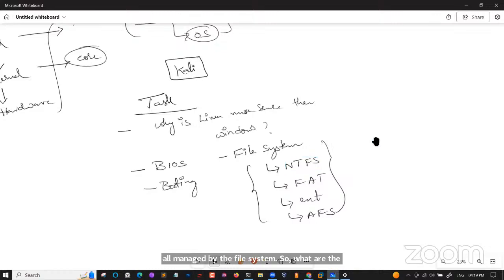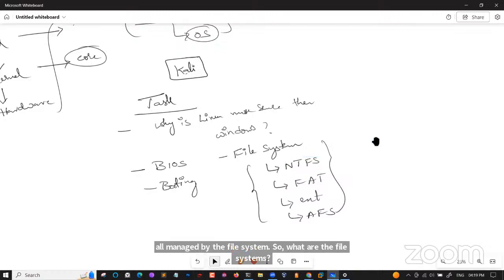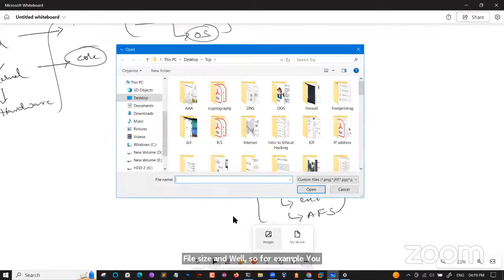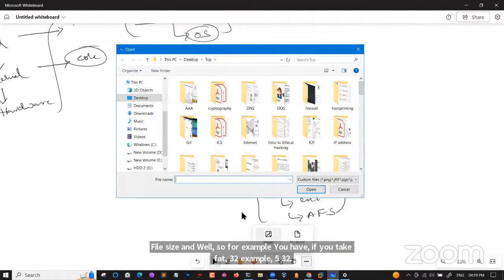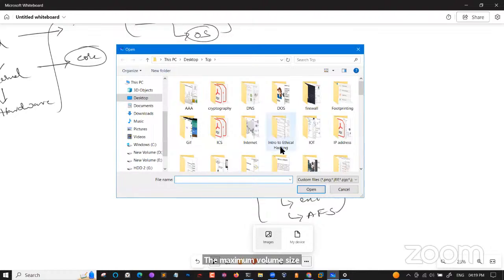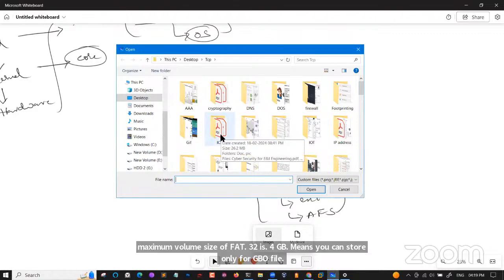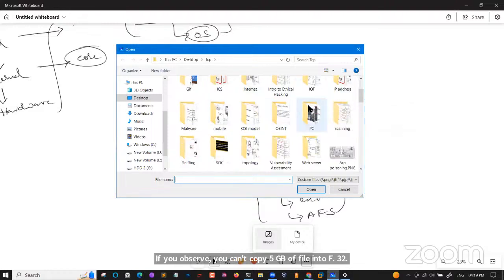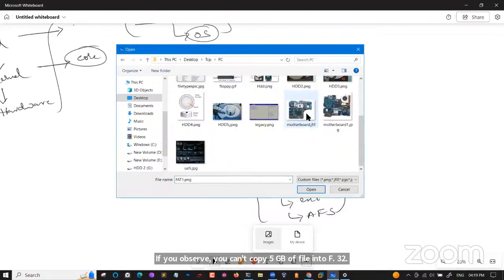So what are the file systems? Mostly you can see the difference of file systems is file size and volume size. For example, if you take FAT32, the maximum file size of FAT32 is 4 GB only. Means you can store only 4 GB of file. You can't copy a 5 GB file into FAT32, to a pen drive.